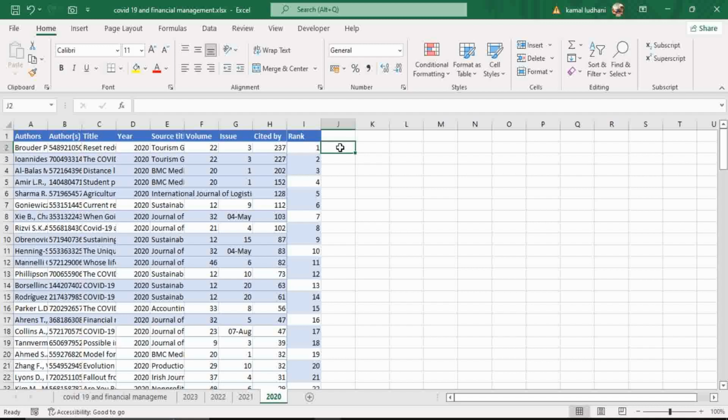Now we can use a simple logical formula to pinpoint h-index in our data. Press equal to, select this cell I2, press less than or equal to sign, and select this cell H2. Now this logical formula gives us the output of true because this number is less than this number, 237. 1 is less than 237. Now let's copy this logical formula to all the other cells.